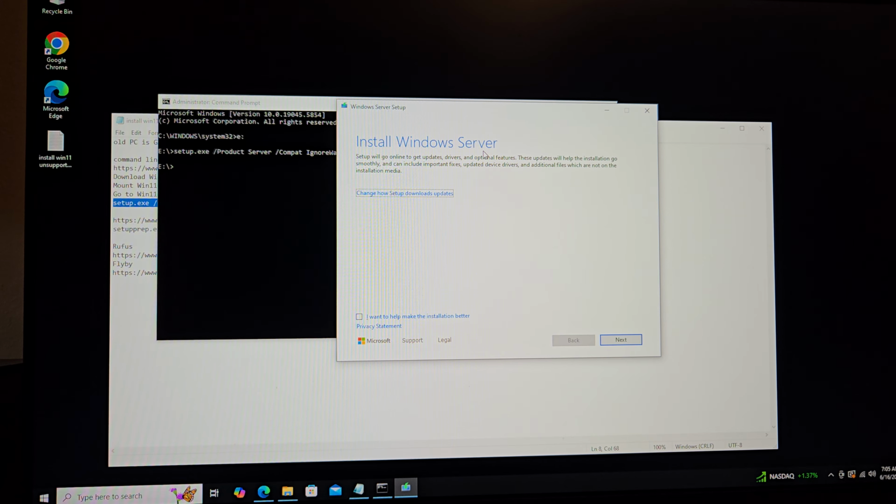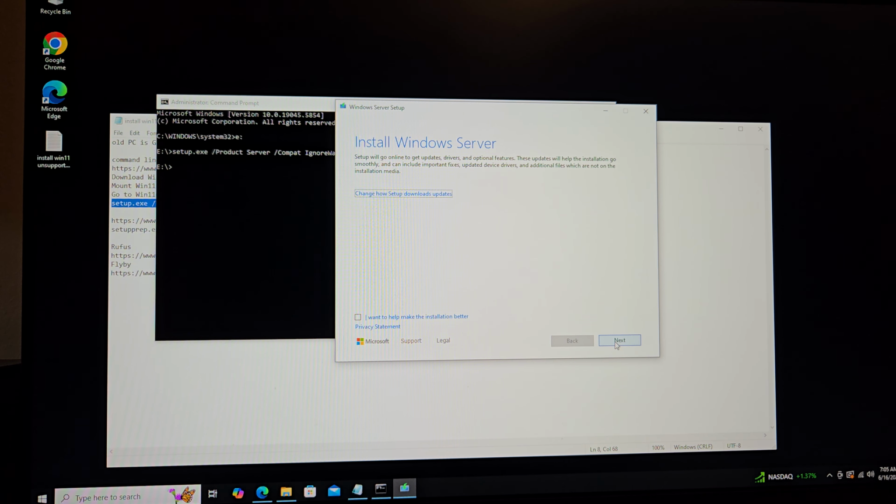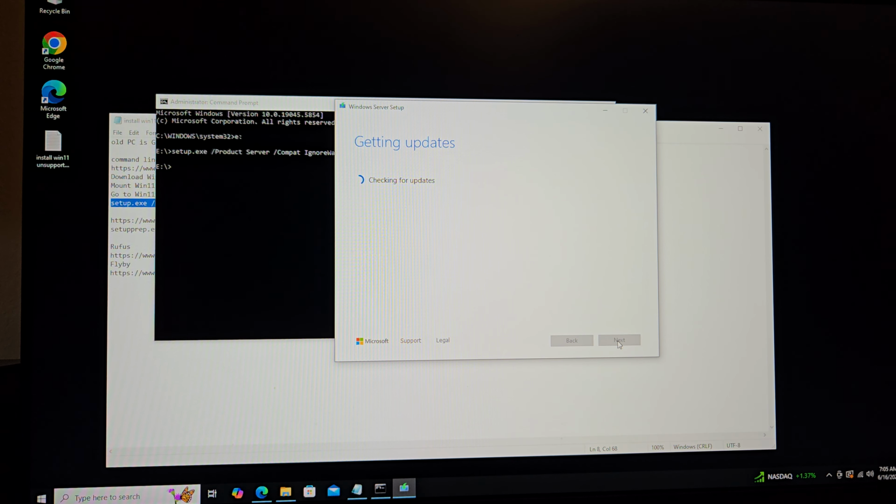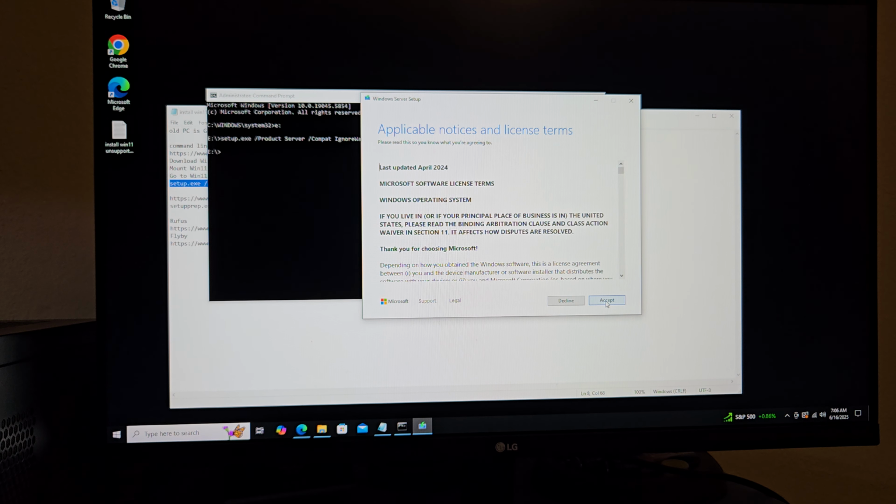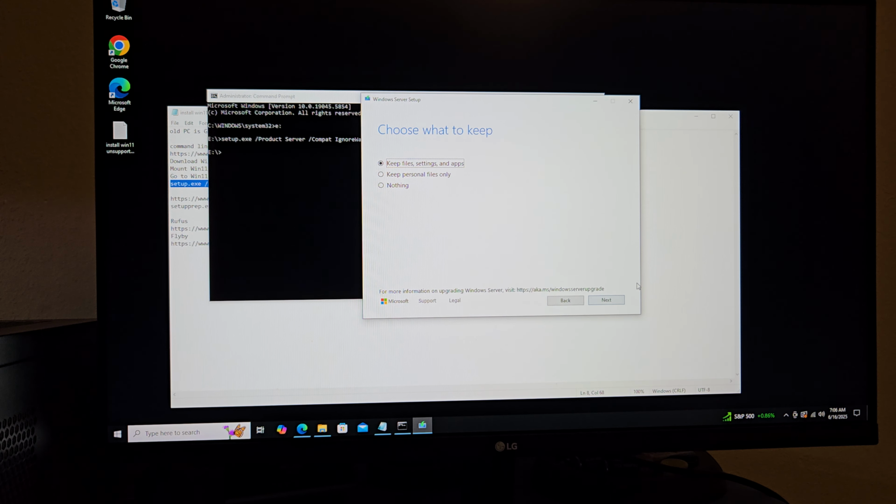And we'll walk through the installation like he did. Want to help make installation better? No. And this is taking a minute. I'll pause this and we'll come back. Okay, we'll continue. Of course, I'm going to accept this. And we will do the upgrade. So we'll keep the file settings and apps, and we'll do next. This may take a few minutes, so we'll let that finish.